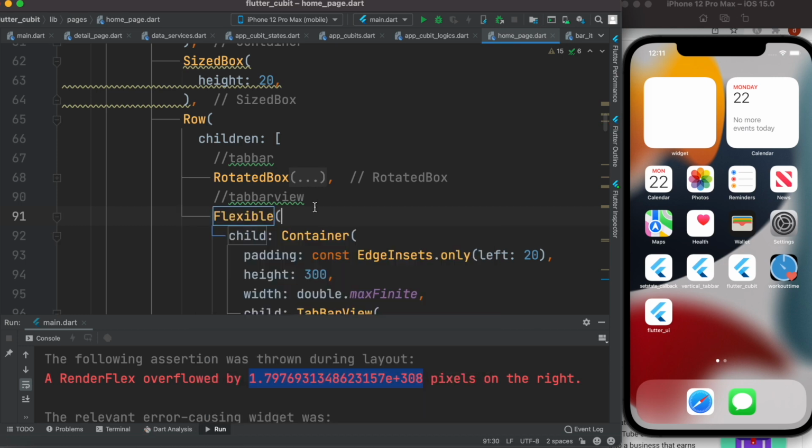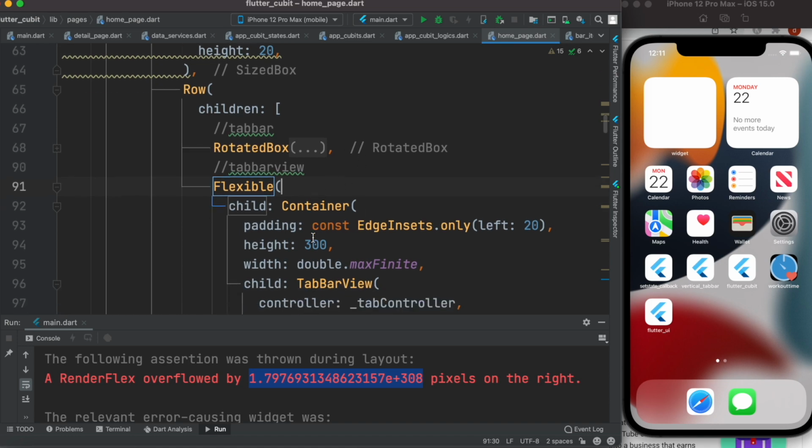So what the Flexible widget does, it takes the available space for the container from the parent one. Okay, so the row is unlimited. It takes unlimited space actually, technically. So now Flexible will let this container use the available space. So using this, the container at least has a notion, okay, take all the space available. So that's how it works.